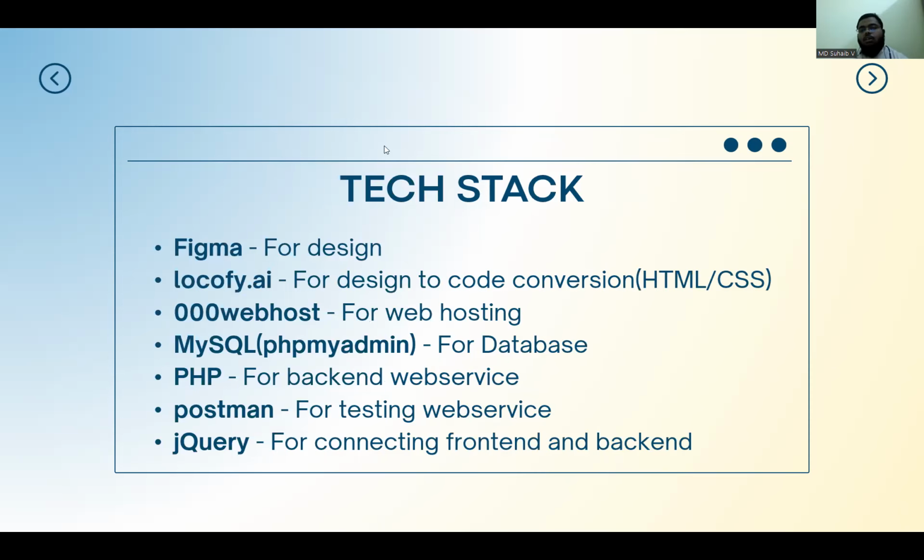So the tech stack, I've used Figma. It is a designing tool. I've used it for designing the website. And after designing the website, we can use an AI application, which is locofy.ai. We can use it with CSS code, and then we can use 000webhost. It is a web server. It is a free web hosting service. We can use it for hosting our website.